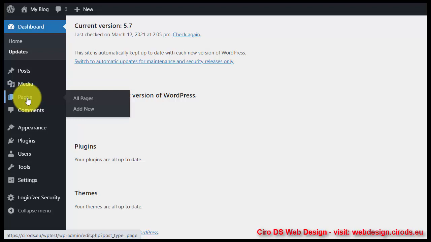Then there is another section, pages, where you have a list of all your pages that you can add and remove, or you can edit the pages, which are the pages in your website.